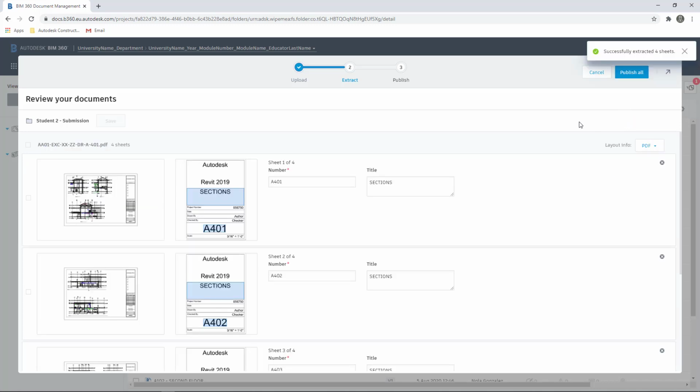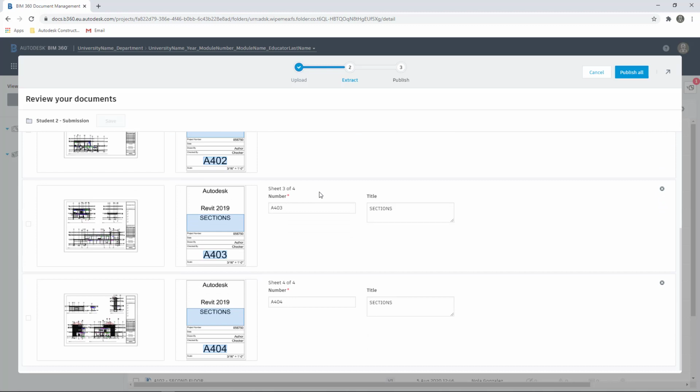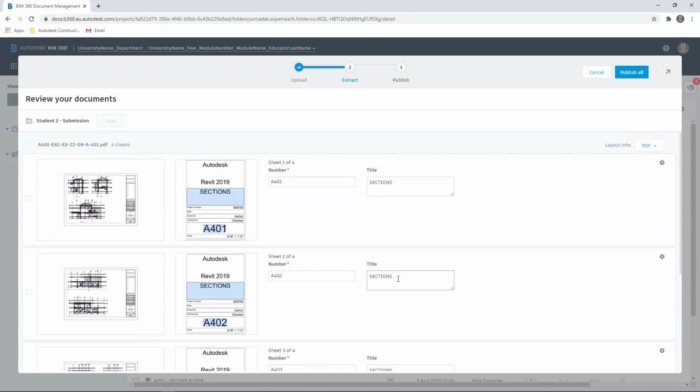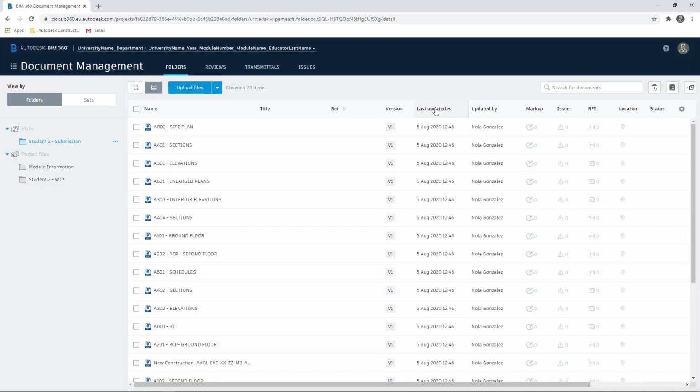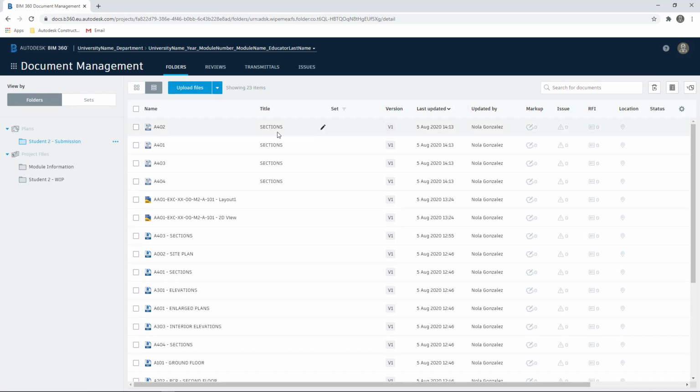Currently the files are processing with this title block template in use. Once the sheets are successfully extracted, we can double check to ensure it's extracted correctly. As we scroll down the list, you will see each of the drawing numbers should now be populated and each of the sheet titles. To publish all, select the Publish All button. Once the documents are published, we can choose the Show in Folder option. If we reorder the columns to last updated, you will see that our 4 PDFs are now uploaded with the correct name and title.